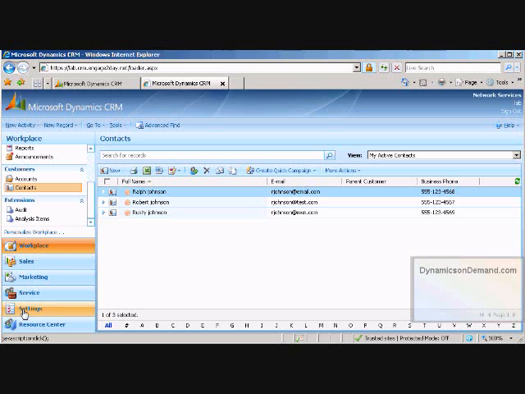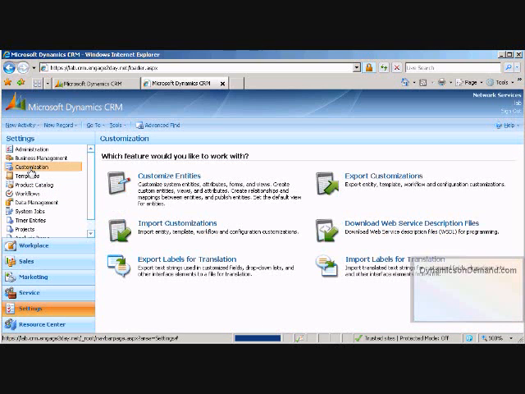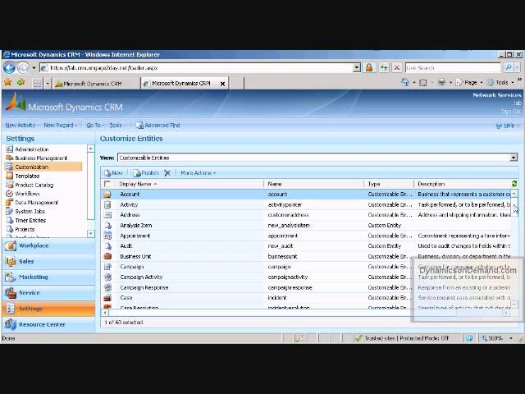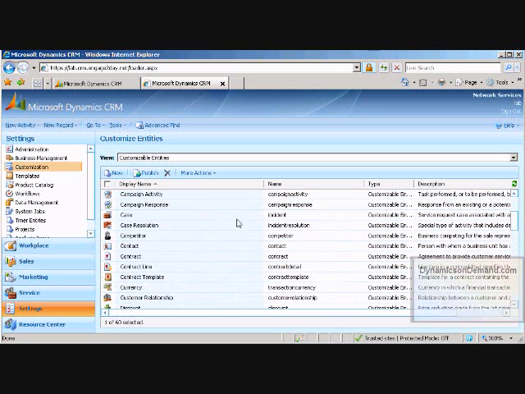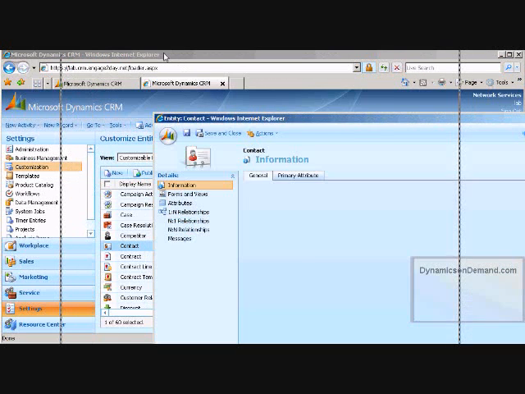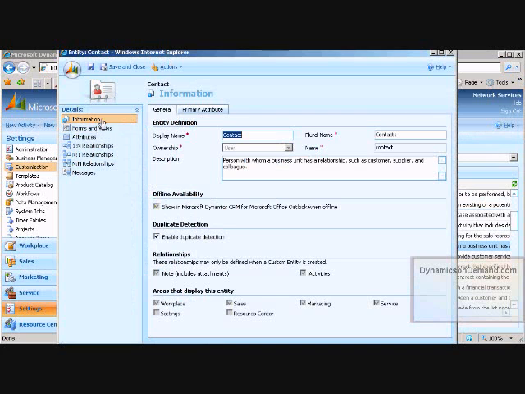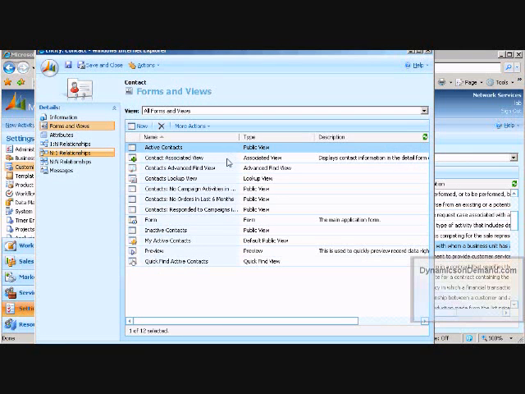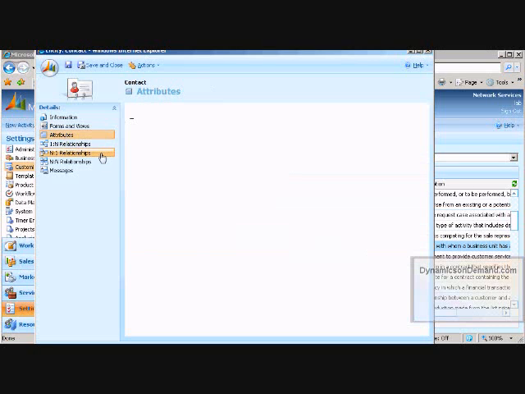So for customizations, we go into Settings, Customizations, Customize Entities. We're going to find the entity we're going to customize, which is the contact. And this first tab is information about the contact or about the entity. Forms and views is where you're going to be doing most of your work, and also in attributes. Attributes is where we actually create the new fields for us to choose from.